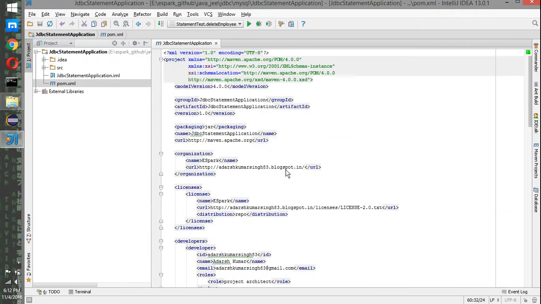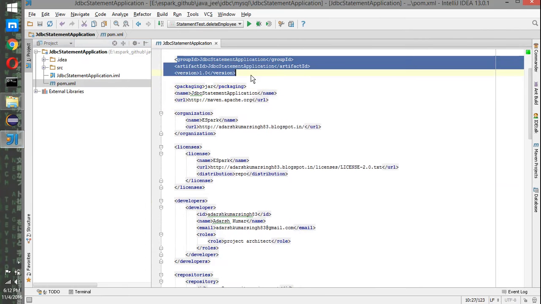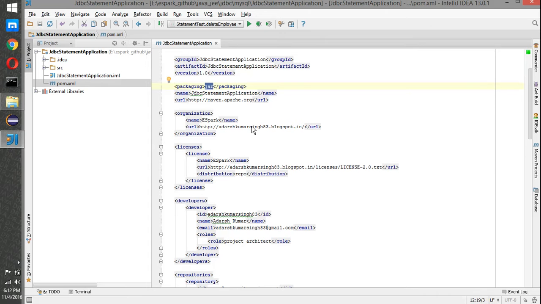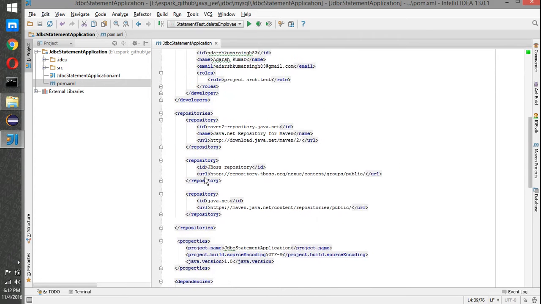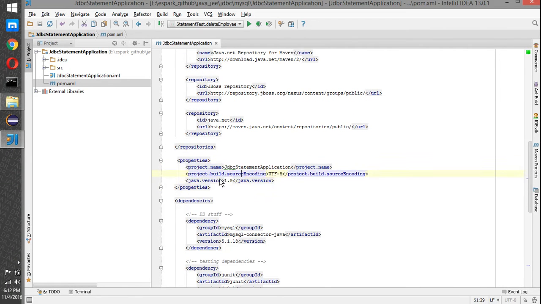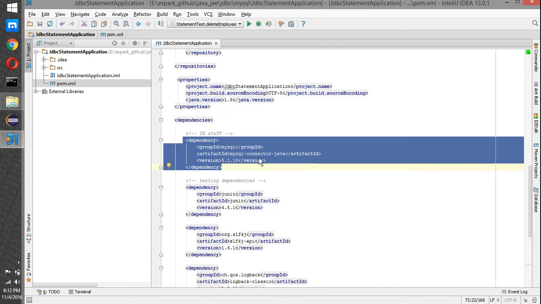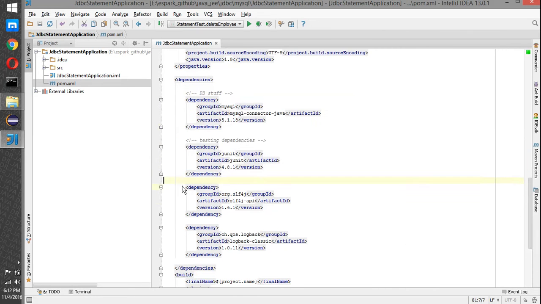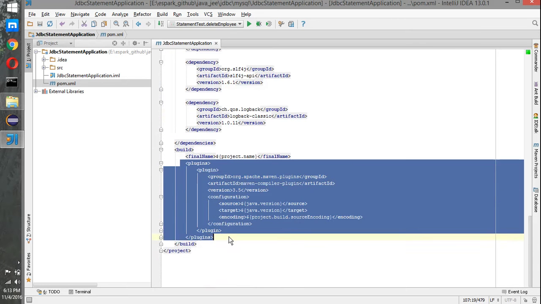This is a Maven based application. We have a pom.xml where we have specified the group ID, artifact ID, version, and packaging as a jar file because it's a standalone application, along with the name of the application, URL, organization tag, license tag, developer tag, repositories, and properties where we have project name, source code encoding, and JDK version. Then we have the MySQL connector, which helps us connect the Java application to the MySQL database. Then we have JUnit dependencies, SLF4J and logback dependencies, and a standard Maven compiler plugin.